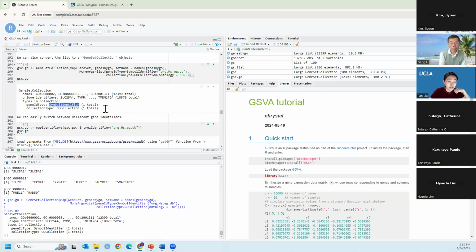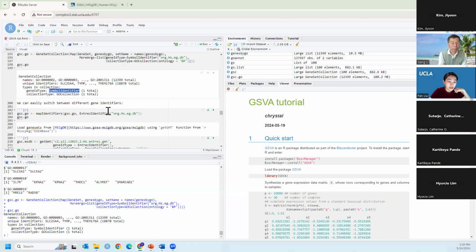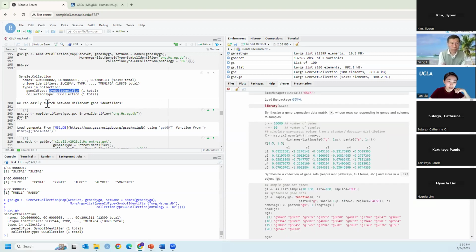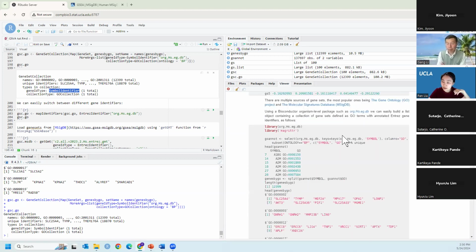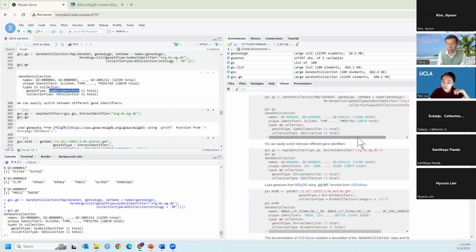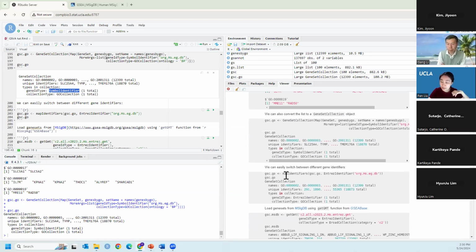As we mentioned earlier, the good point about this is that we can easily switch between different gene identifiers, like using the mapIdentifiers function. Well, I tried it and I find that this function runs pretty slow, so I will just show you the result. After you run this mapIdentifiers function, it will give you another gene set collection object. You can see that this time the gene ID is the Entrez identifier instead of the symbol identifier, and the gene name is also changed from this to this.